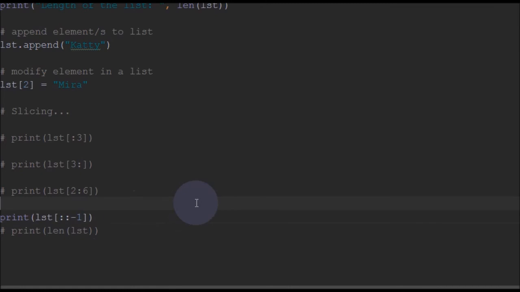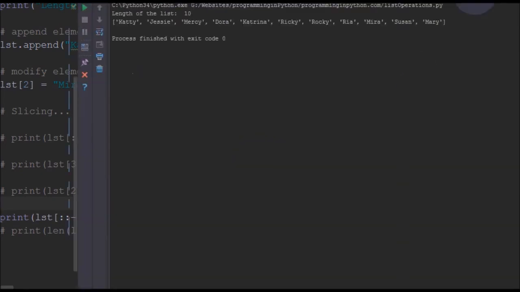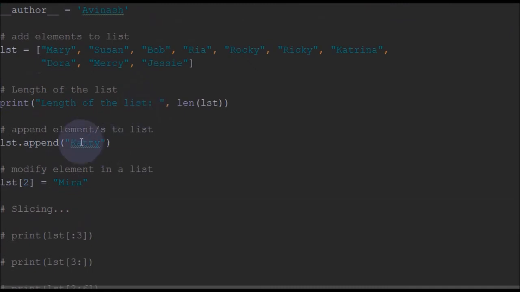So if we run this, all the elements in the list are reversed. You can see our list starts from Mary, Susan, Mira, Ria, but when we reverse this list, all the elements get reversed. You'll start from Catty, Jesse, Mercy. You can see this is the last element, Catty, Jesse, Mercy. All the elements got printed in the reverse way.